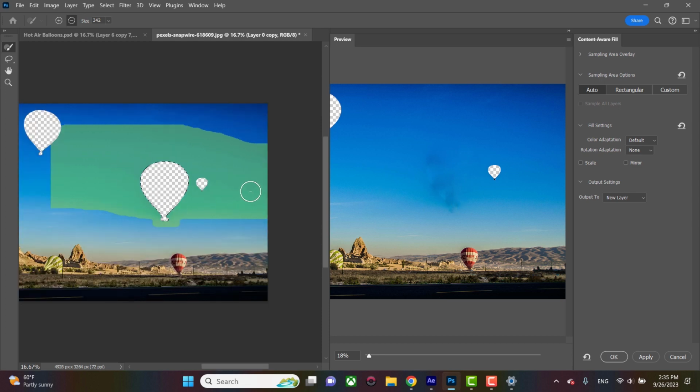So this green stuff is a selection of pixels that the program is trying to learn from in order to fill in this gap over here. It's looking around here and saying, oh, there's a blue gradient over here. So this needs a blue gradient similar to what we're picking up over here. Obviously, this is an oversimplification, but for purposes of this tutorial, it's fine.